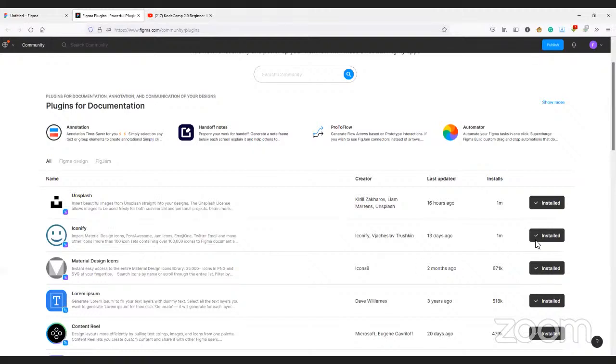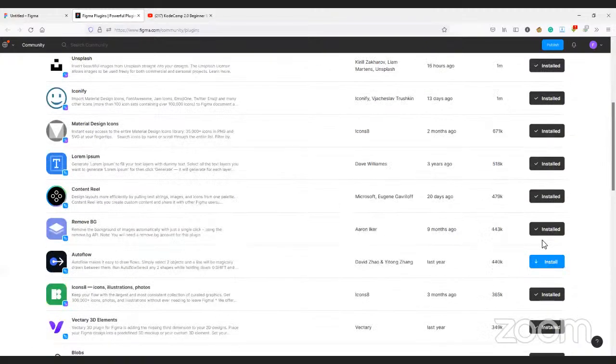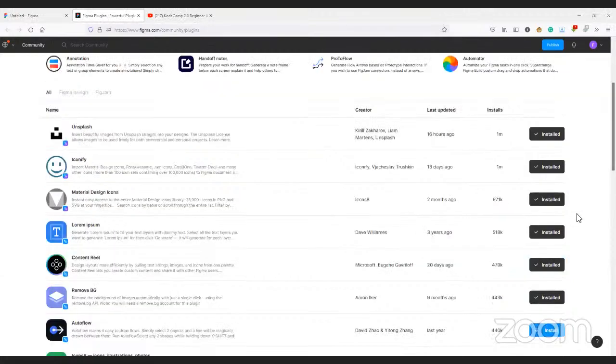So it's already installed. But let me give you guys an example. Okay, we have autoflow here. If you want to install, all you have to do is just install, and automatically it's going to be added to your Figma board. Okay, but I already have Iconify installed here. I can decide to uninstall and install it.